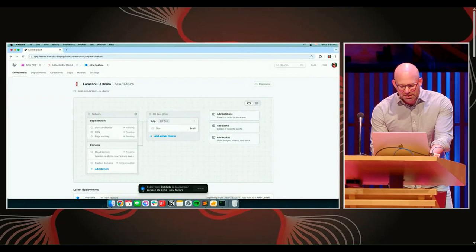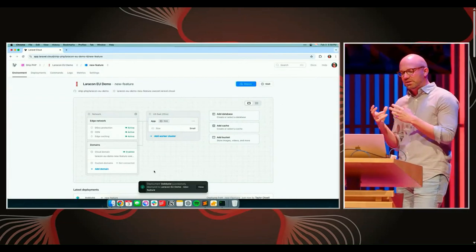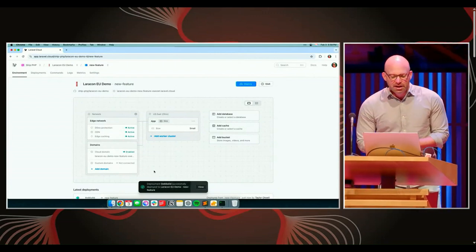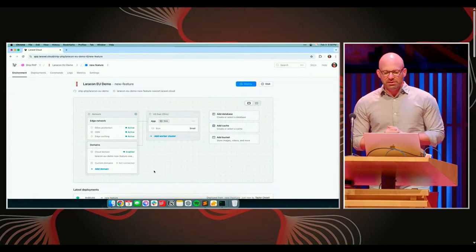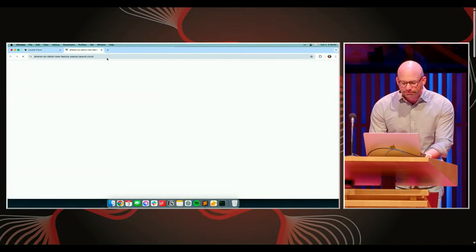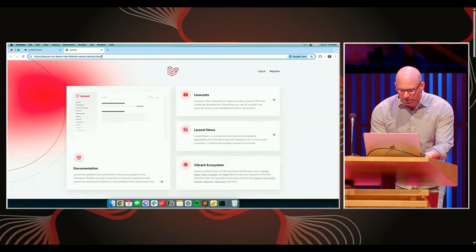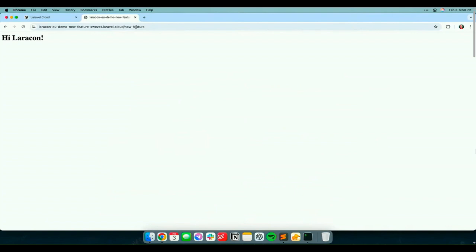Looks like this new environment is in the deployment phase. So we should be getting our own cloud domain for this environment right now, and there it is. So each environment gets its own unique cloud domain that lets you access it separately from all other environments. And we should be able to hit this domain. And then we should be able to go to new feature. Hi Laracon, which of course doesn't exist over on the other environment.